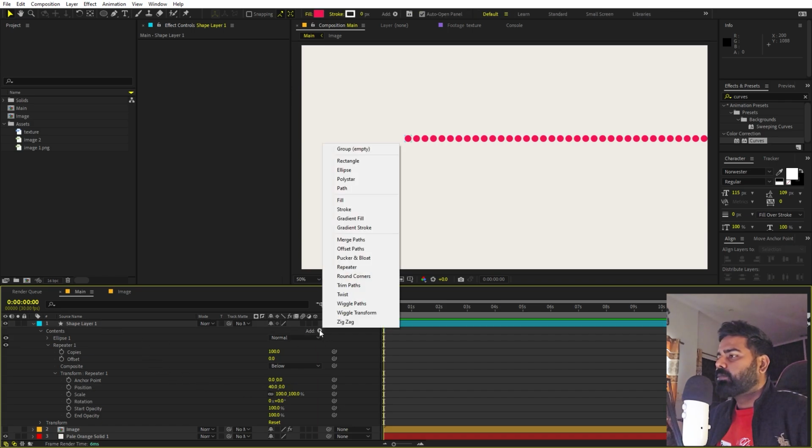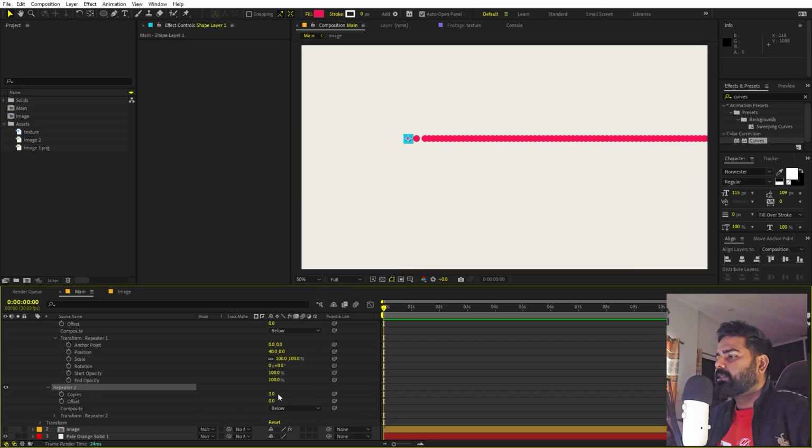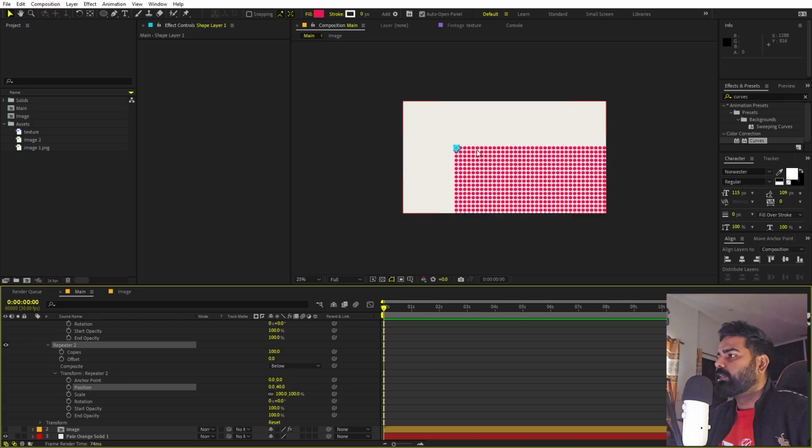Now I'm going to add one more copy of repeater. So let's add repeater 2 and under this I'm going to set this to 100 as well. Like that. Now under the transform, instead of moving it on the x-axis, I'm going to set the x to 0. I'm going to set the y to 40 so that we have this grid of dots.